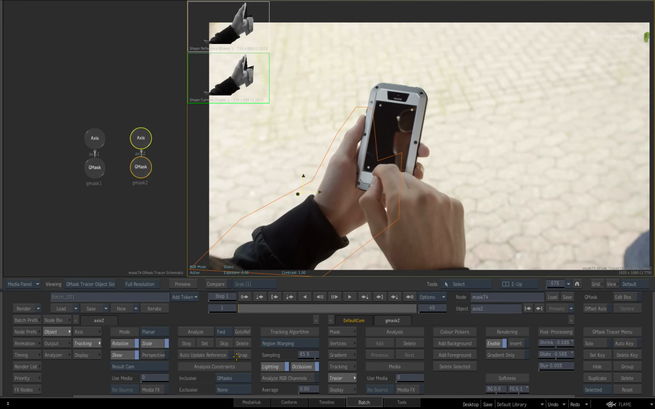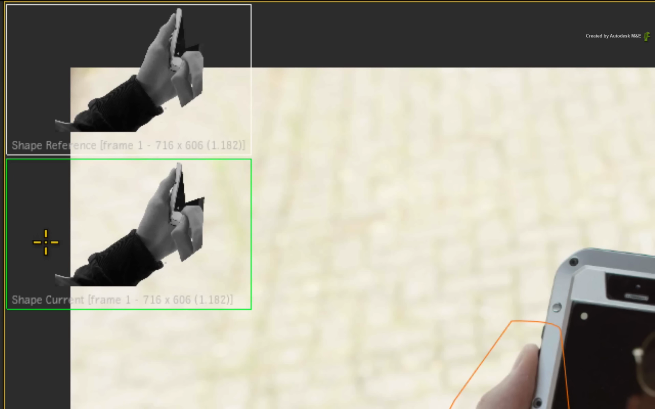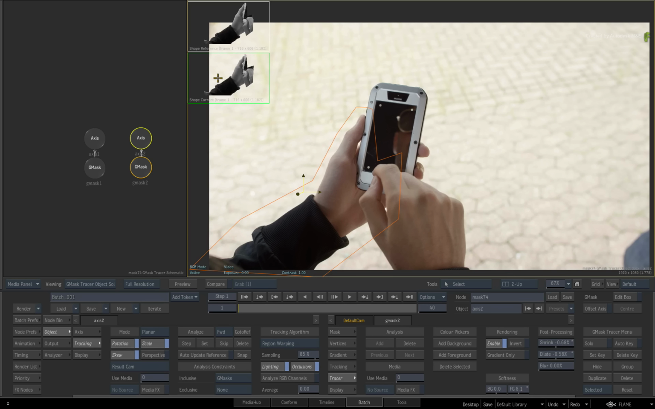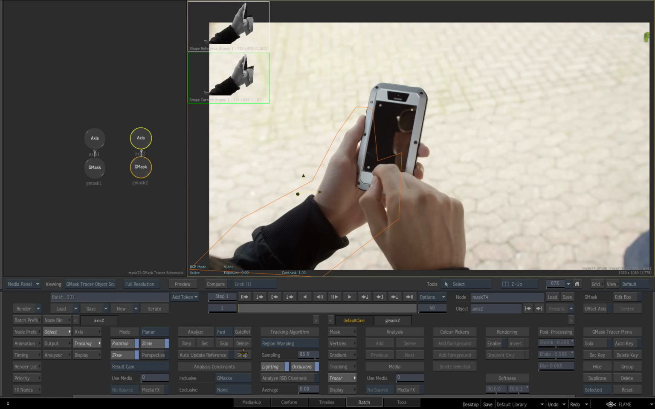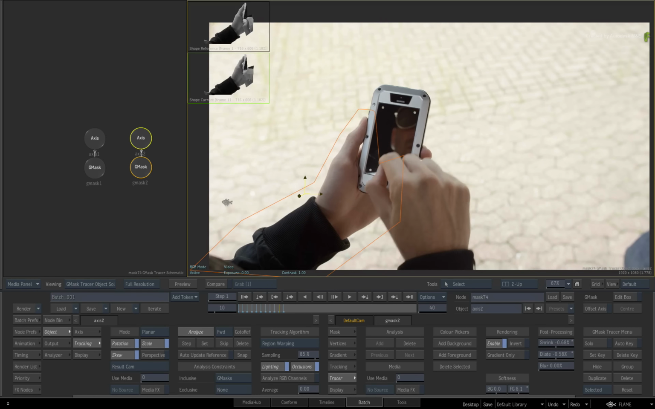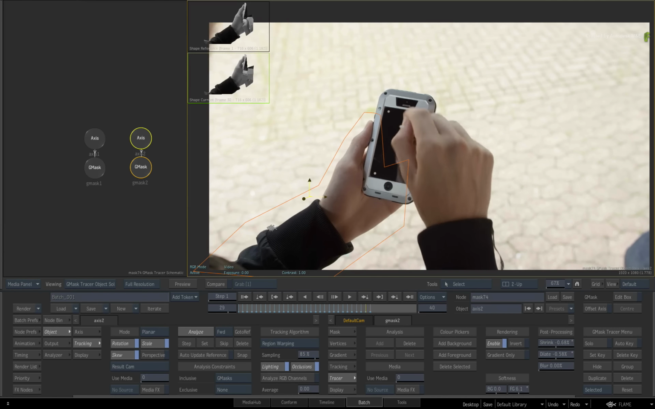I just want to point out that we keyed the Gmask shape before tracking in this instance. As a result of this workflow, the keyed image is being used as the reference. This can sometimes help with getting a better track. If you want the reference to consider the entire Gmask shape and not the key, you can disable the key in the tracer menu. You can always turn it back on after the track. Now press Analyze. Once the track is complete, you can scrub the frames to check the track.